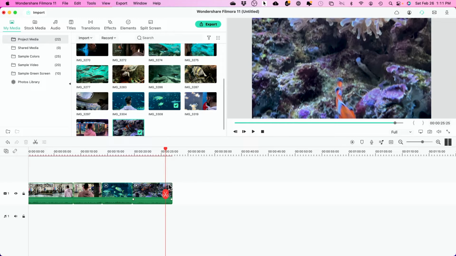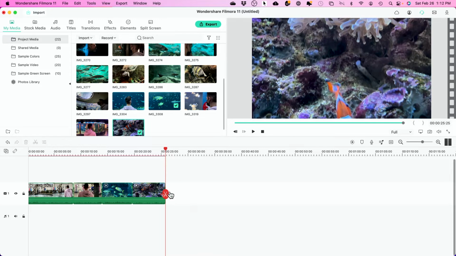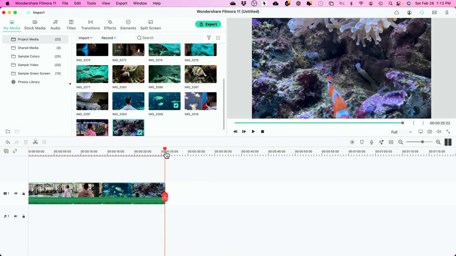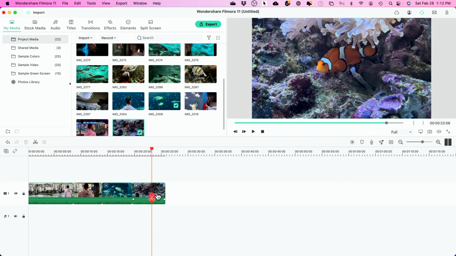So I could do the exact same thing at the end. I could press the split here. I could do it from here and not from here. Select this last section, press delete, and now the entire length of my clip is just from here to here. Okay, so you could preview it up here.